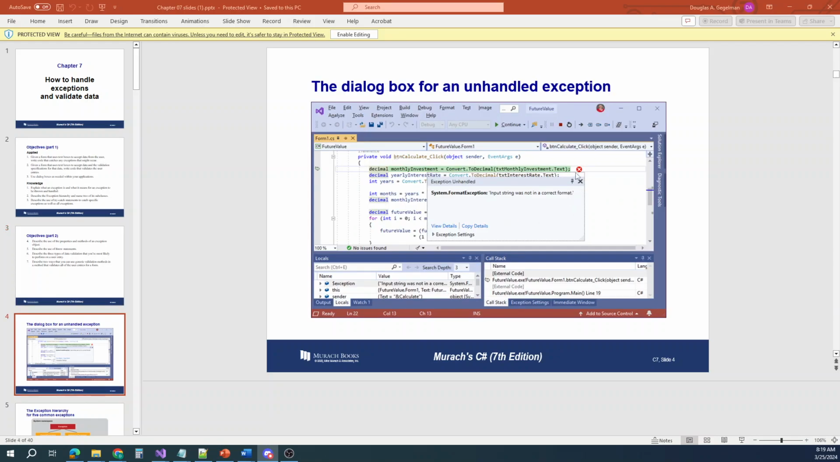So as you can see here in the dialog box, they have an unhandled exception. Usually gives you that red X there, tells you system format exception, input string was not in correct format. A lot of you probably been running into this already.